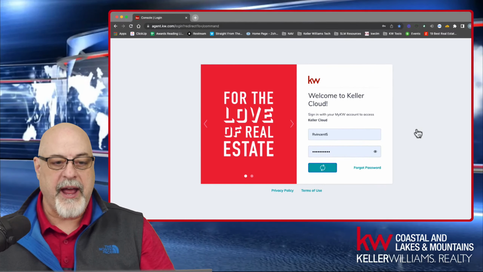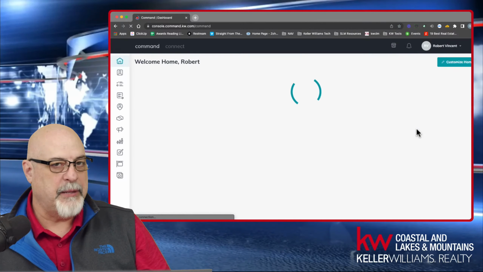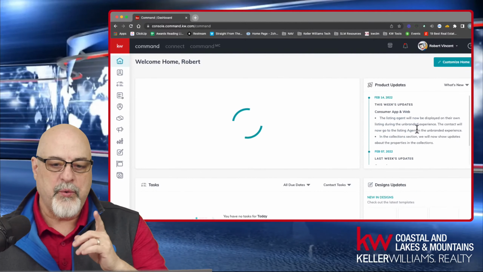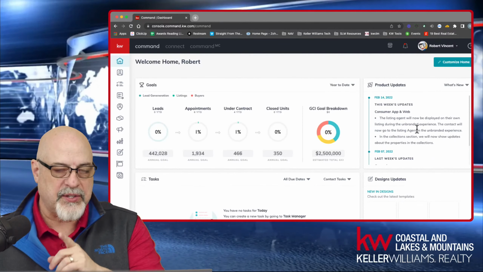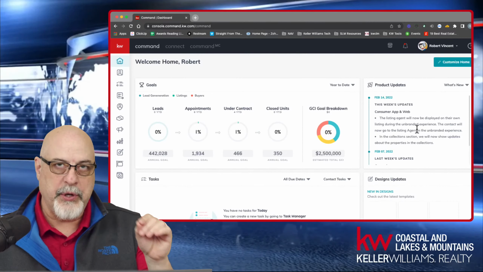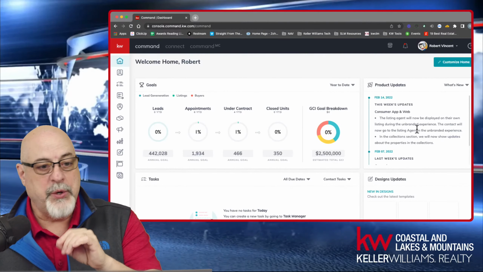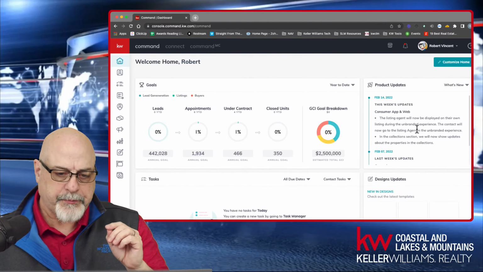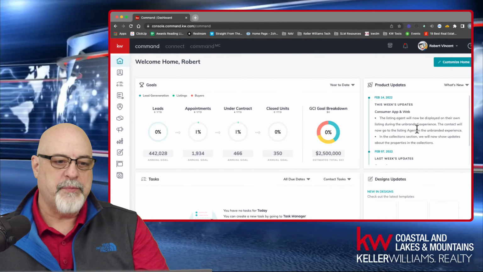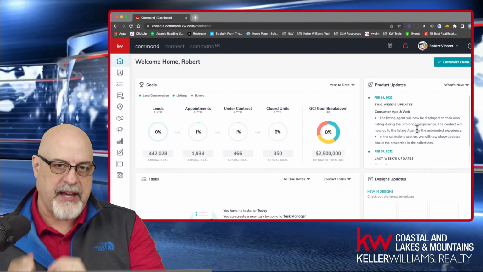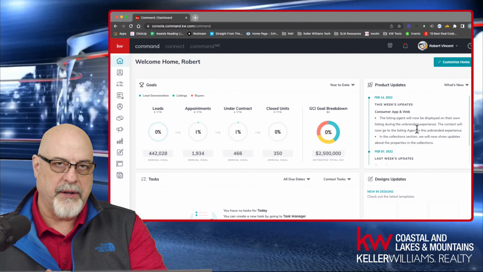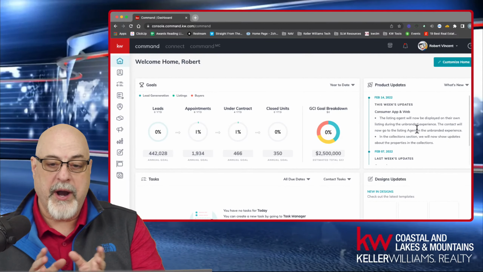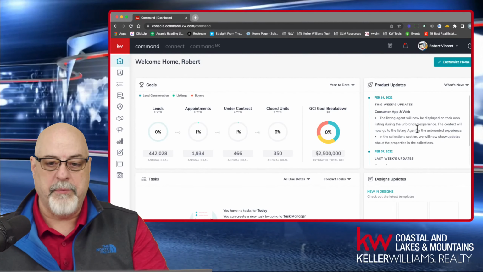I'm going to sign in at agent.kw.com. Now, some of you may know that you can access Command from mykw.kw.com, and you can totally do that. You can get to Command from mykw. But if you bookmark agent.kw.com, you can get right in here and it will take you to this login page and to this screen here.